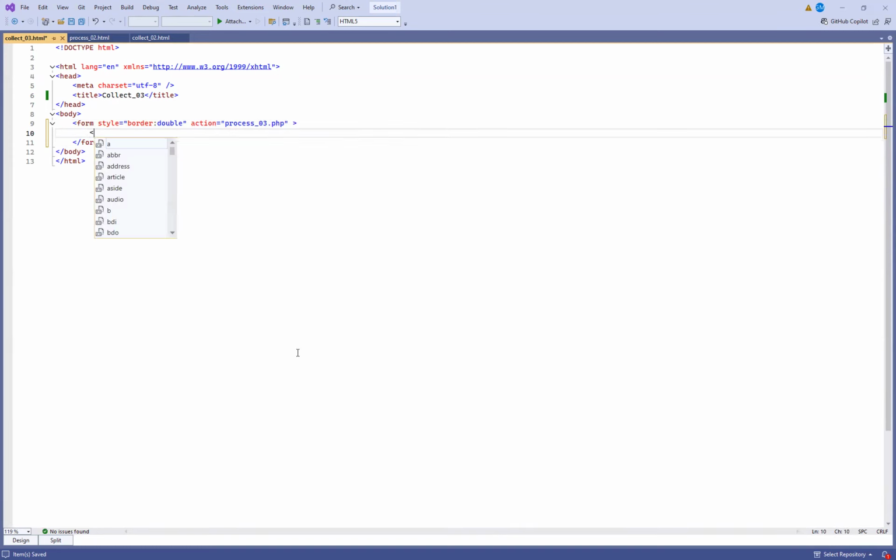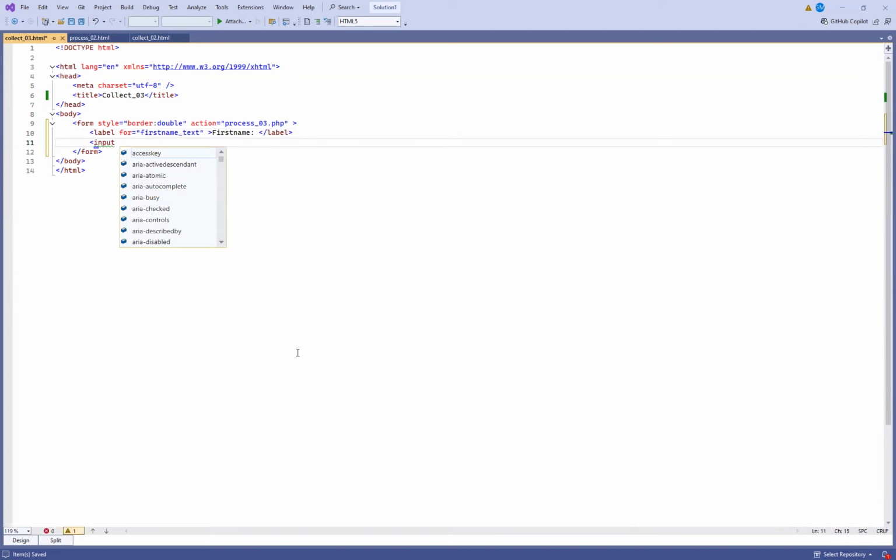What we want to do is add a label. As a matter of fact, we're going to add a couple of labels. The first one being, of course, for the first name, text. Give it a nice look. So first name, colon, and the space. And then the input, and again, the type for this is going to be text.